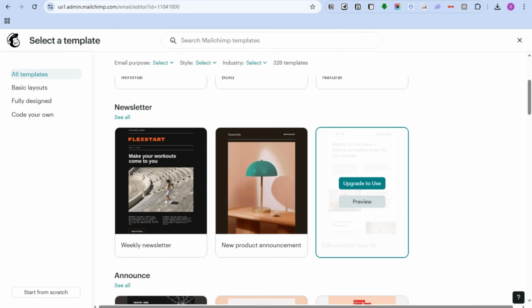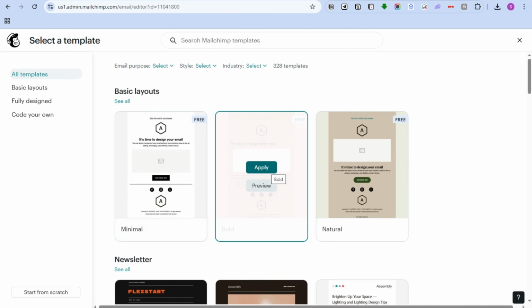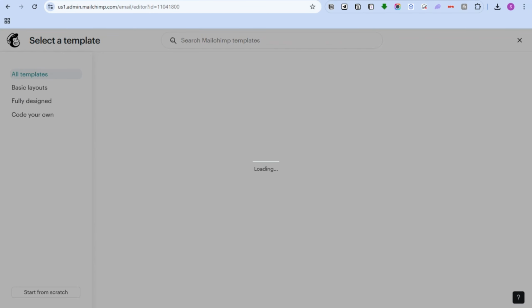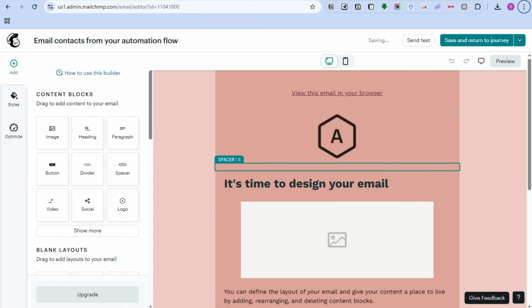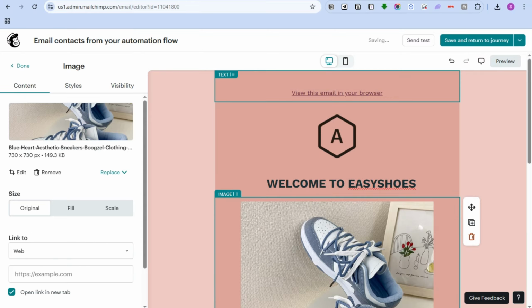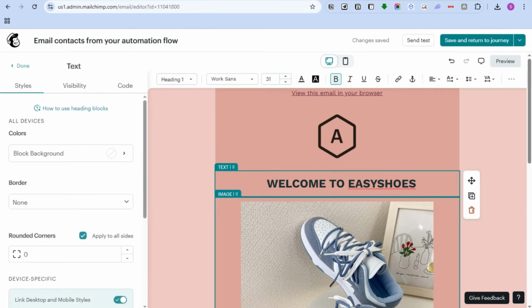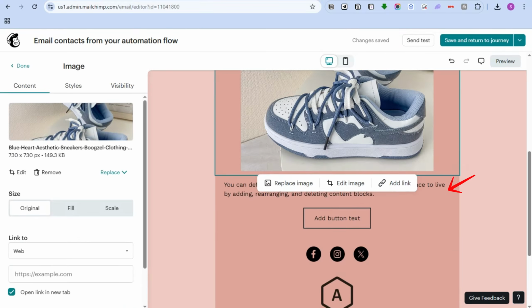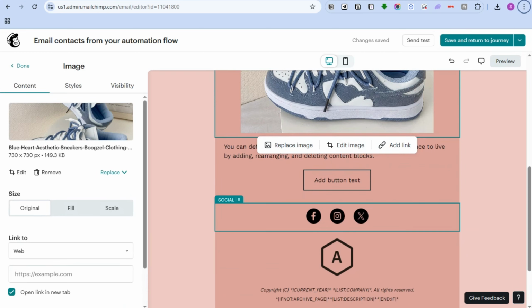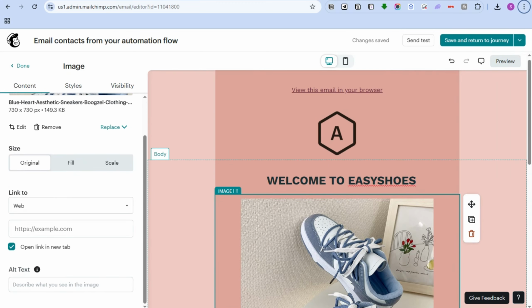But I strongly suggest upgrading to one of their plans. Basically, I'm going to use this for free. I'm going to tap on apply. And then here you can add images, change the background color, the background design, font size, and font color. You can also add an image right here. For example, if you are selling shoes or another product, you can add a product right here, or everything is up to you. Once done, tap on save and return to journey.